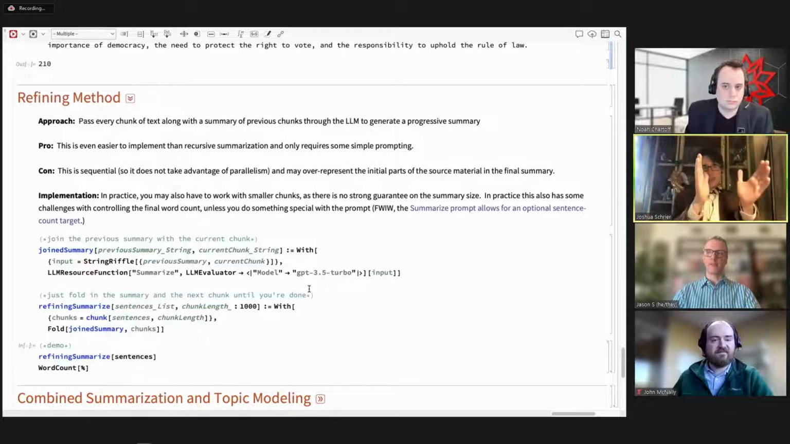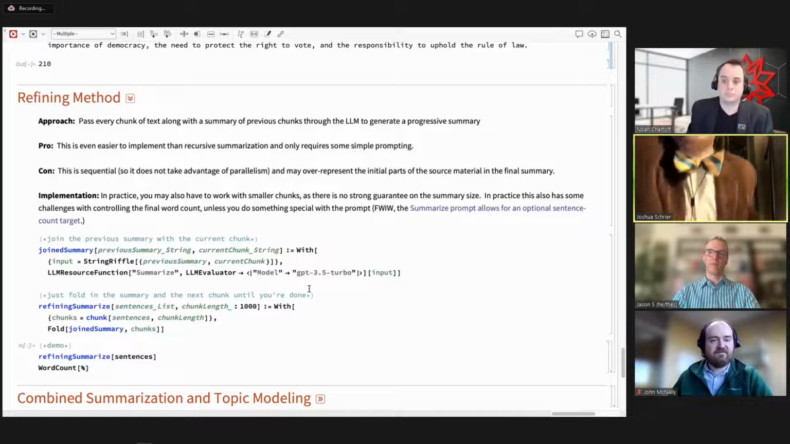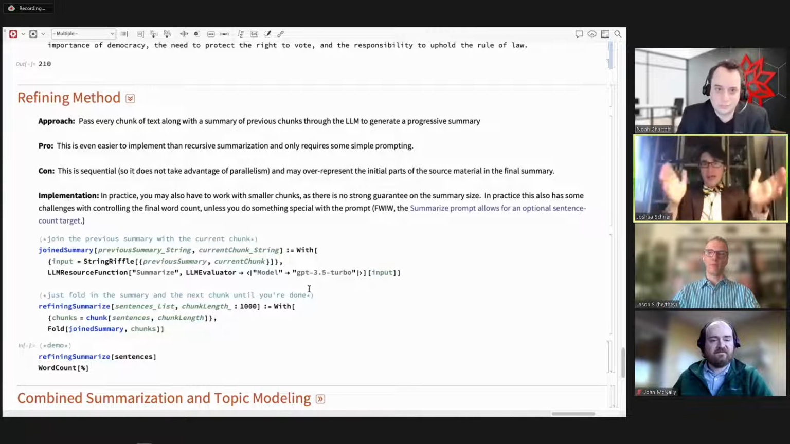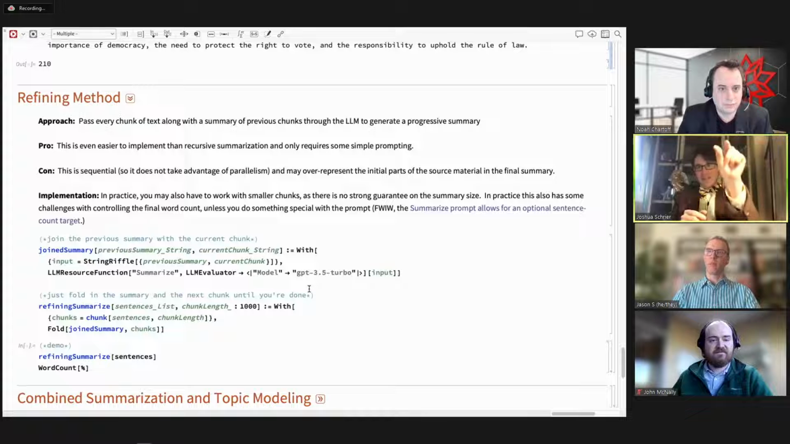So the idea is that we're just going to march through our text and summarize the first chunk, like the first page of the book. We'll write a summary of that. We then say, summarize that summary plus the second page of the book. And now we'll get out a new summary, that is the summary of the first summary plus the summary of the second page. And then we just keep marching on until we're all done with the total amount.